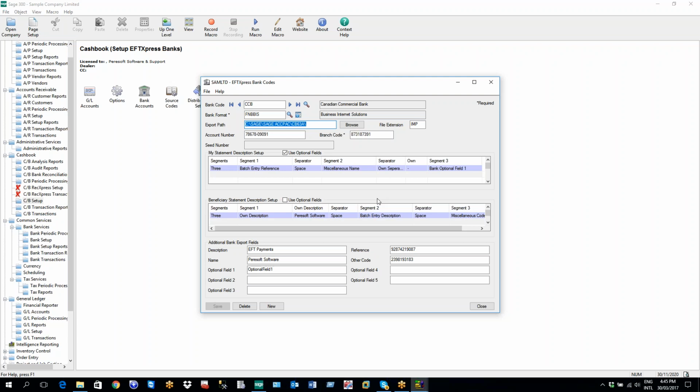Okay. That's why you would do that. And then only the person that has Windows security rights to that particular directory will have access to that file that's been generated. And if you're going to be doing that, it's also important to remember, don't give them access to the EFTXpress bank code setup, because otherwise they can just change the path. And that will then give you the security that you require in that scenario.